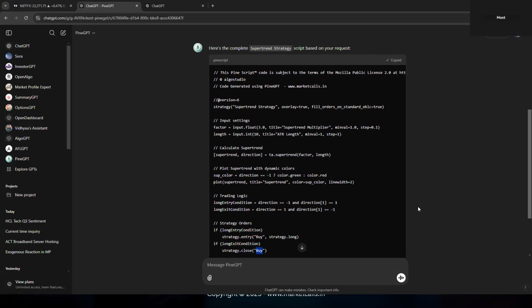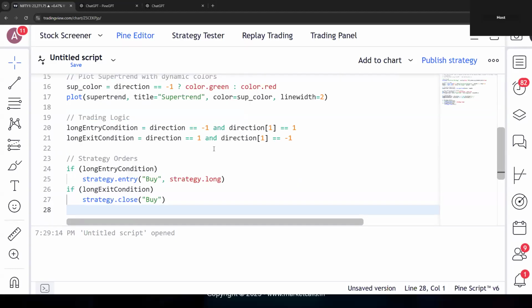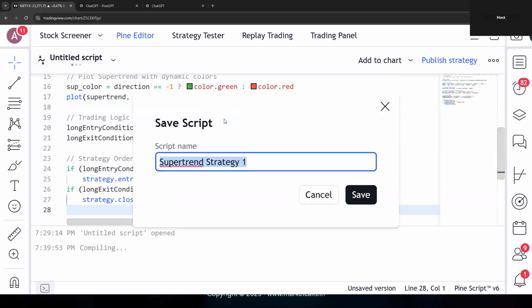Let's go and see that. I'm going to copy that and then I'll get back. I'll simply replace the code. This should be working fine. I don't find any flaw there. This is a super trend long only strategy.